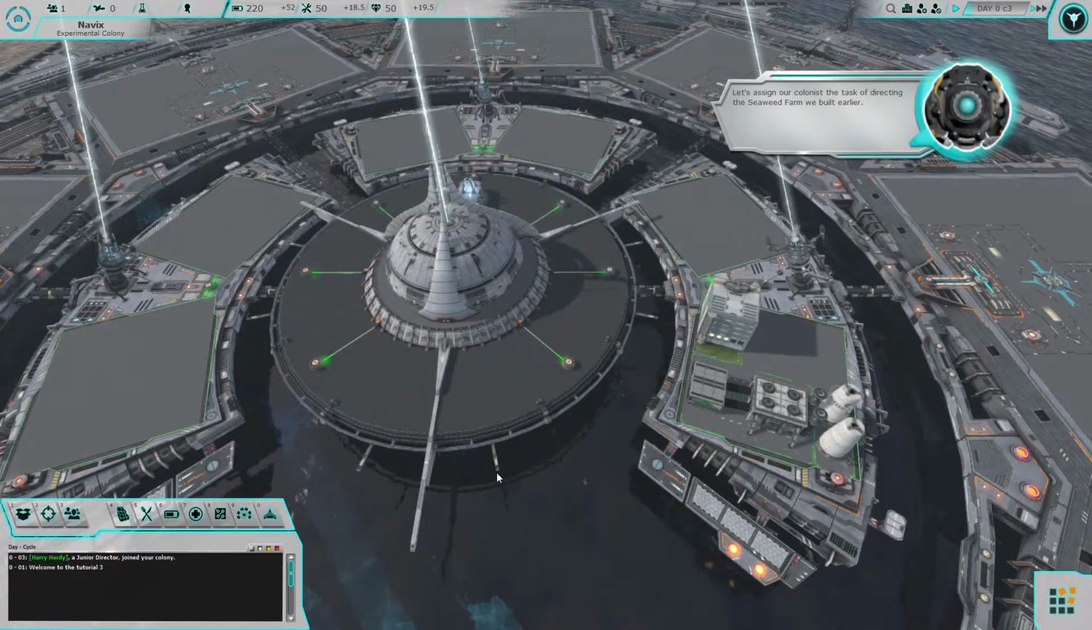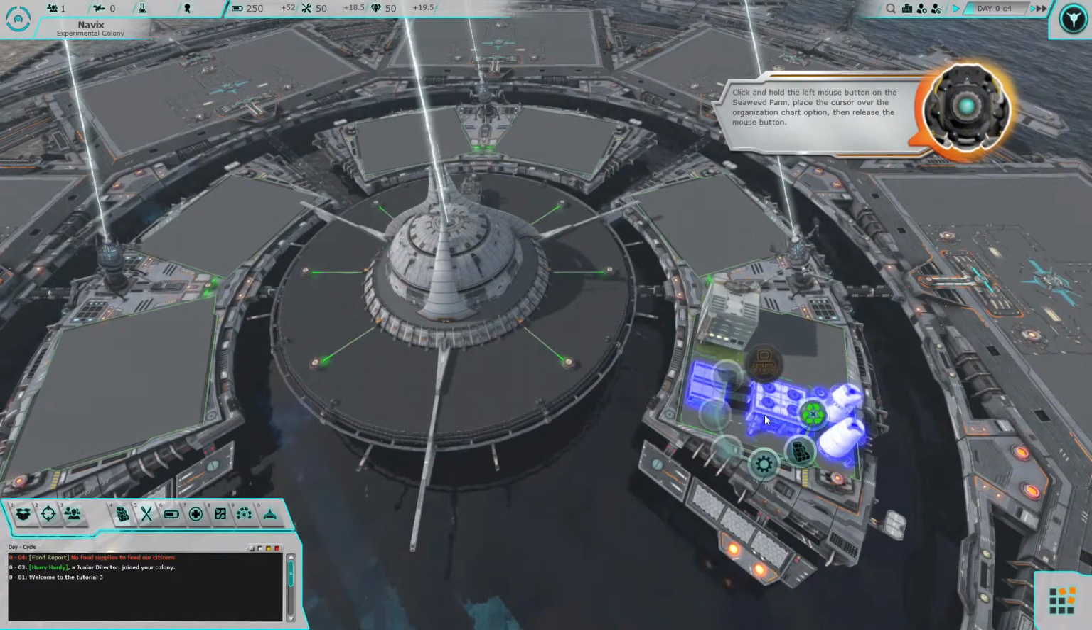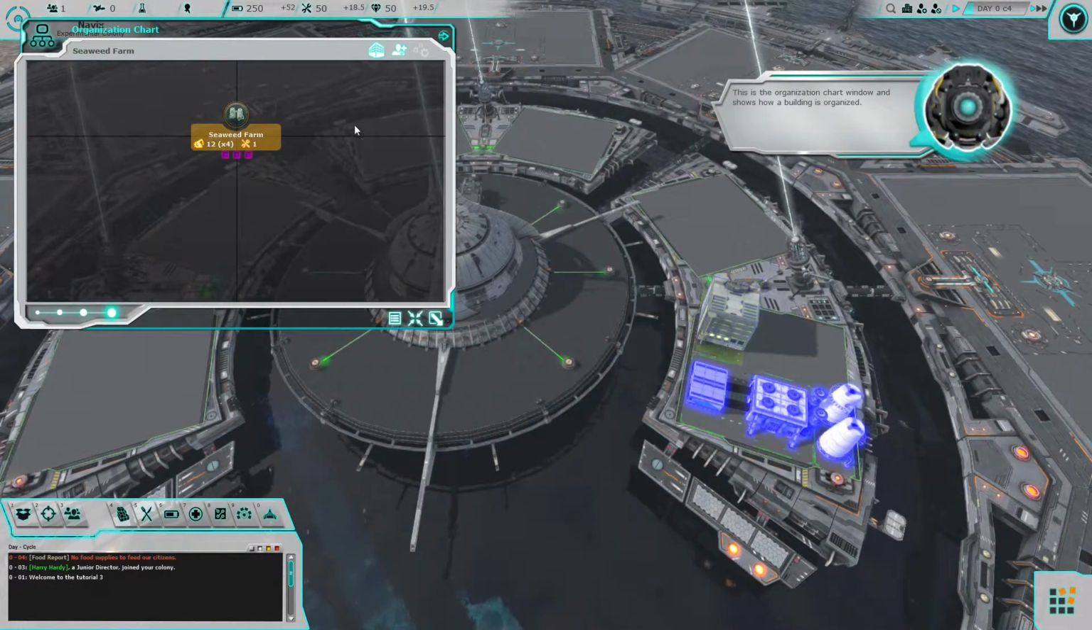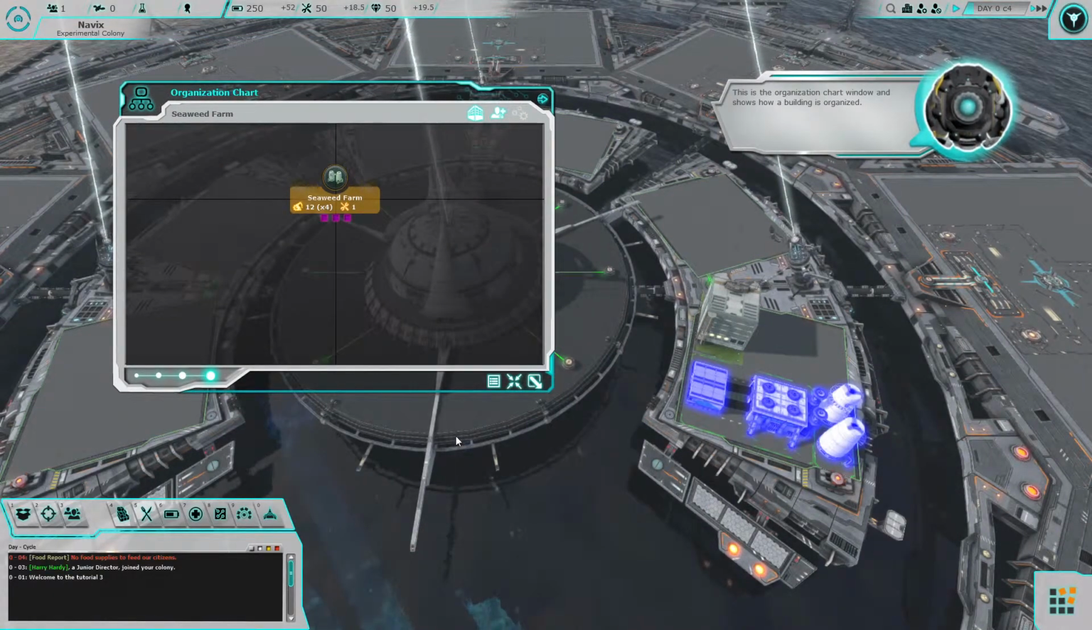Let's assign our colonist the task of directing the seaweed farm we built earlier. Click and hold the left mouse button on the seaweed farm. Place the cursor over the organization chart option, then release the mouse button. This is the organization chart window and shows how a building is organized. At the moment, there is only 1 node showing the building we have just built. Via the organization chart window, we can assign the task and job that each worker will carry out.